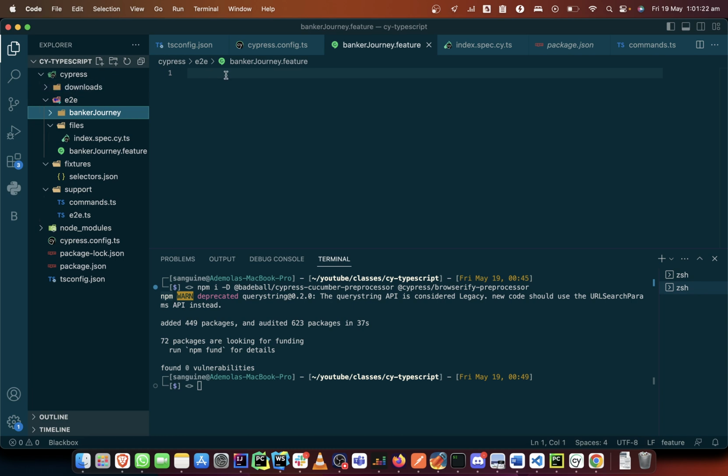So let's get into the syntaxes. The first thing you want to write is feature, because you're actually testing the feature, sorry. I misspelled that feature. So you're testing a feature. So in the feature, you describe what you're testing. So banker journey. Let me say banker journey.